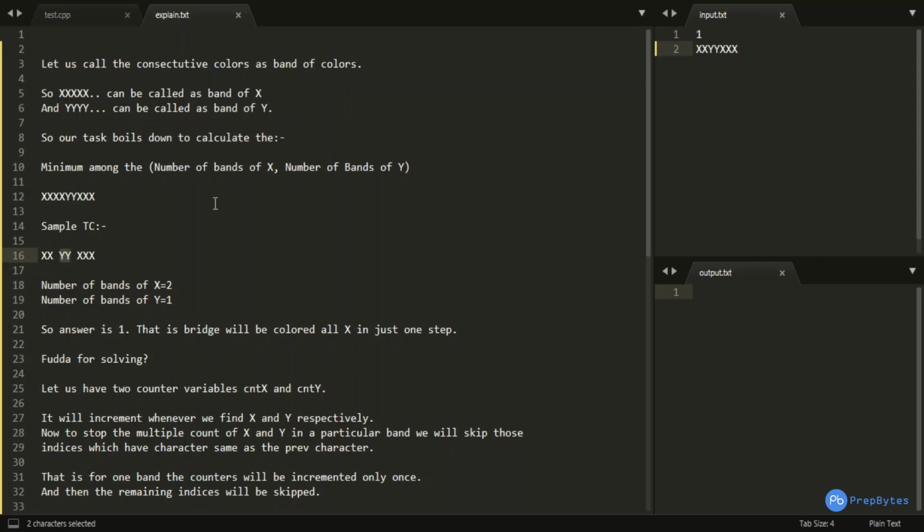Or if the number of bands of X is minimum, then I would change all those bands to Y, so the whole bridge becomes one color. So our task boils down to this particular statement. And how do we calculate the number of bands of X and the number of bands of Y? Here the answer is 1, because the number of bands of Y is 1, so YY would be changed to XX in our solution.